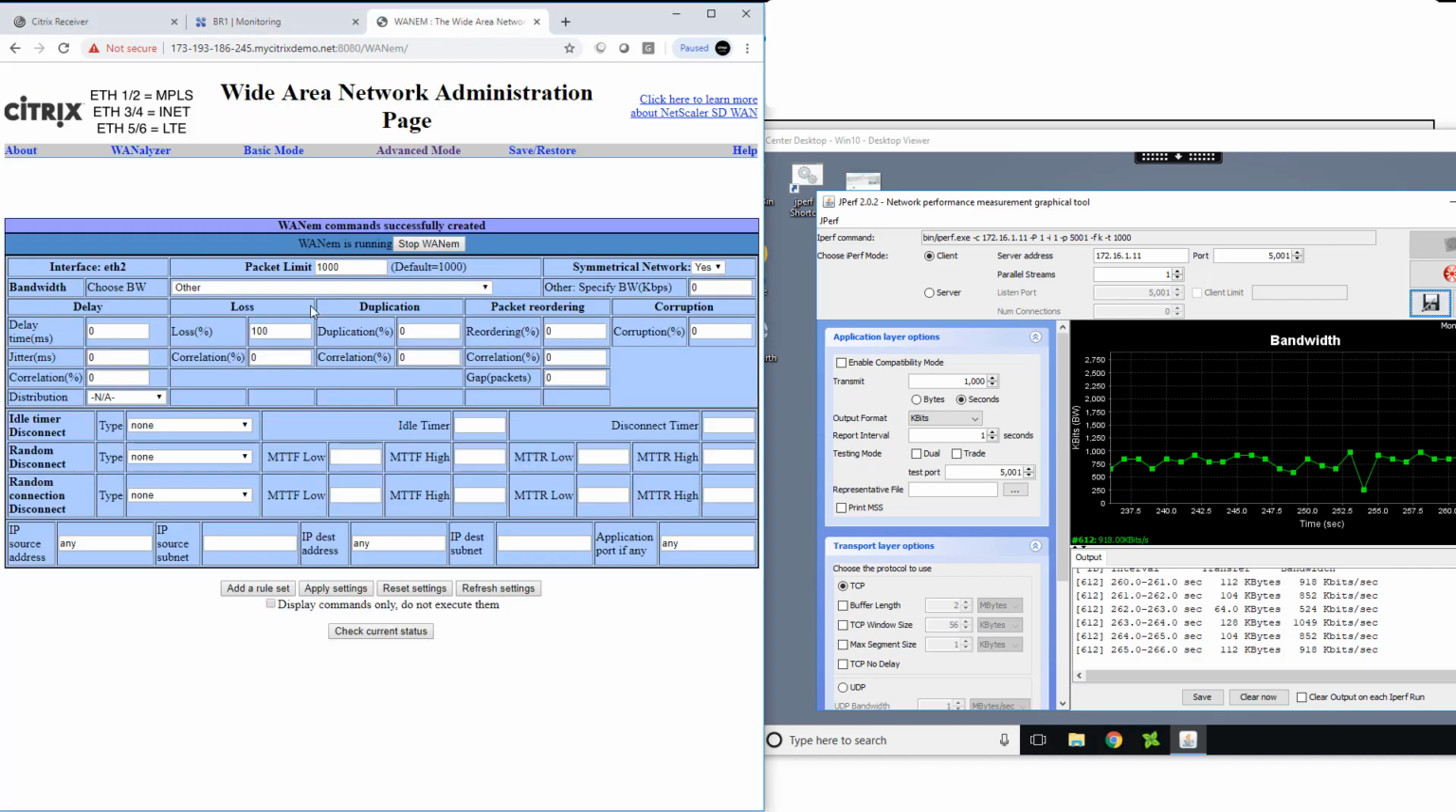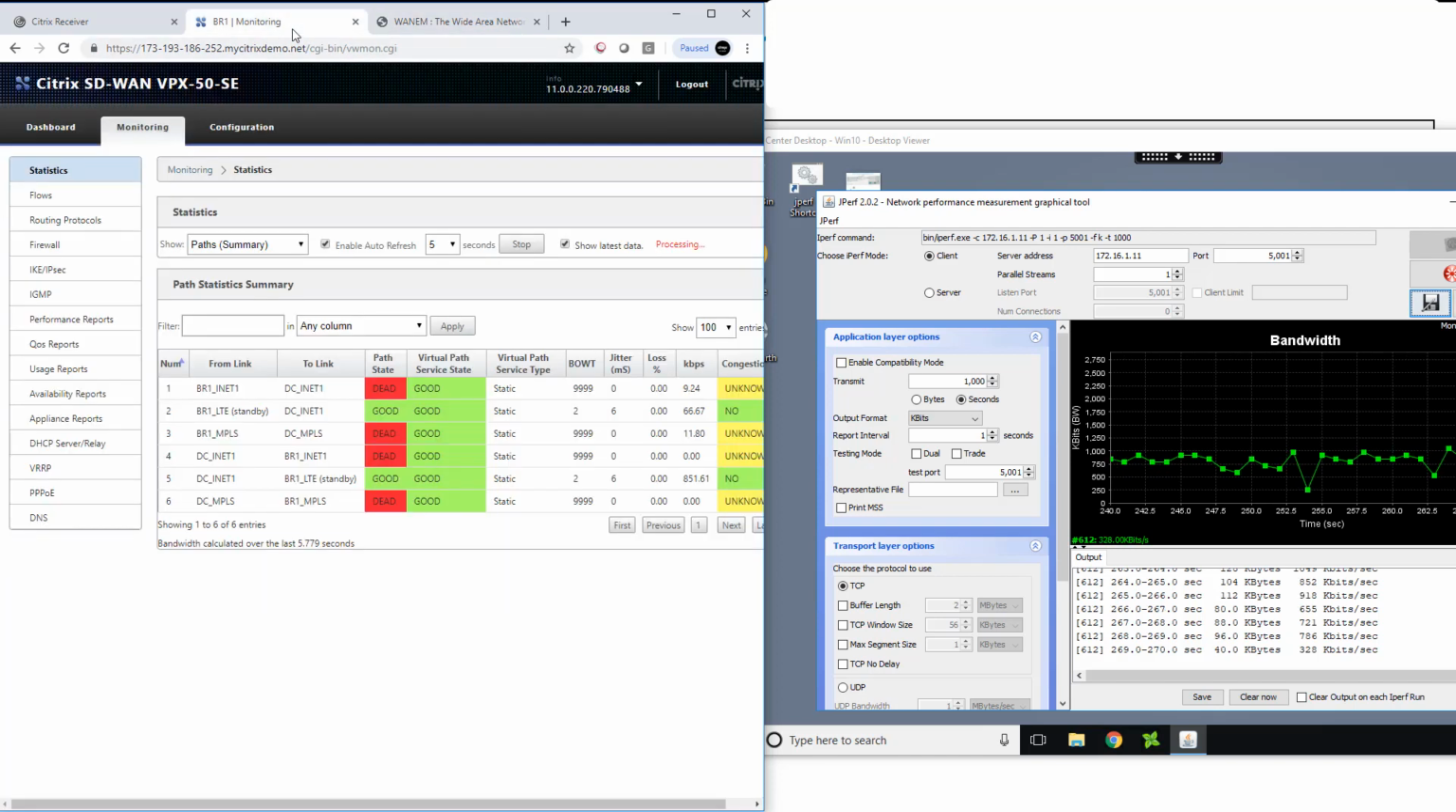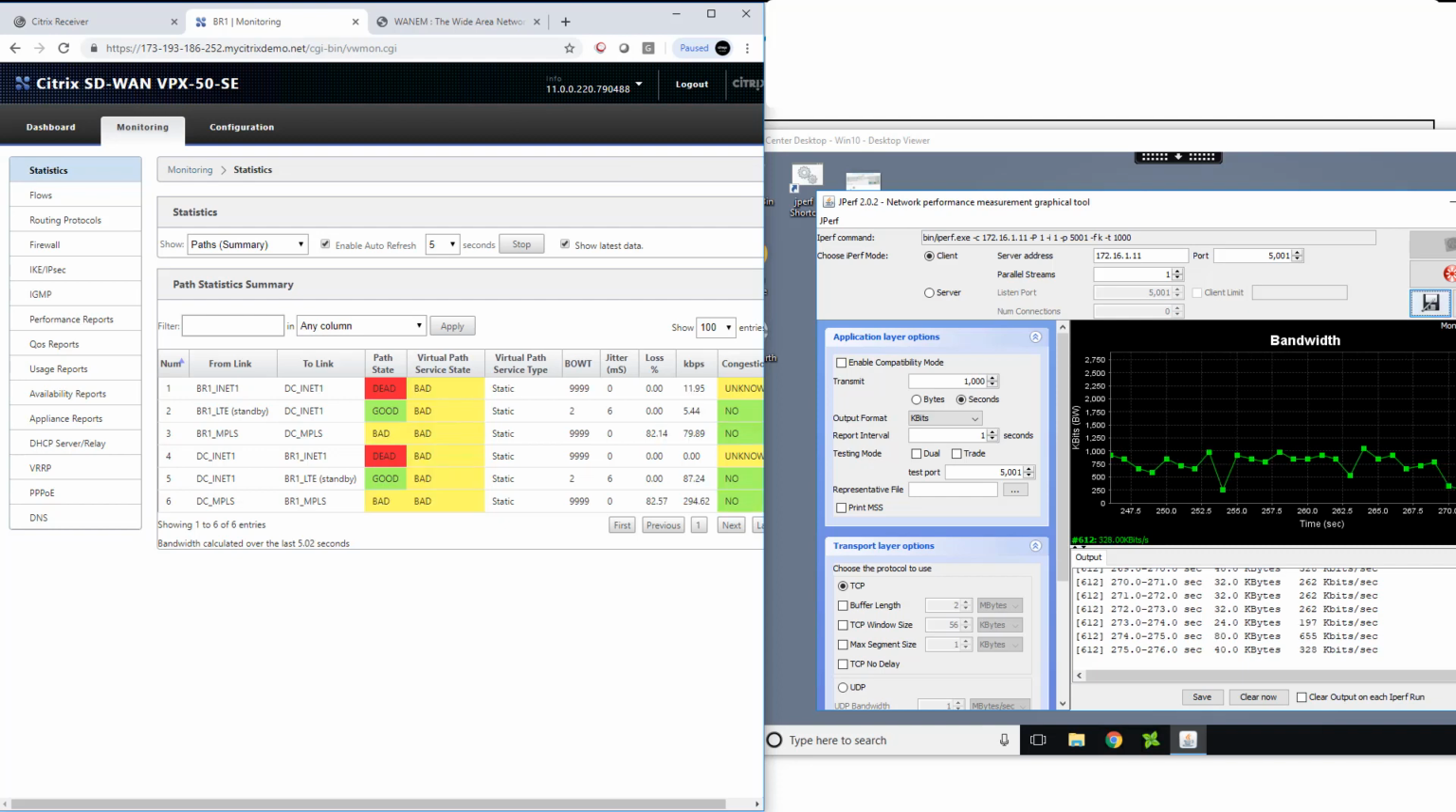We will now restore the health of the MPLS link and showcase how the SD-WAN will put the LTE link back into a standby state with availability of the first non-standby WAN link. You will notice that the SD-WAN will seamlessly transition off the LTE and onto the MPLS path, but first put the path into a yellow state before committing any traffic to it.